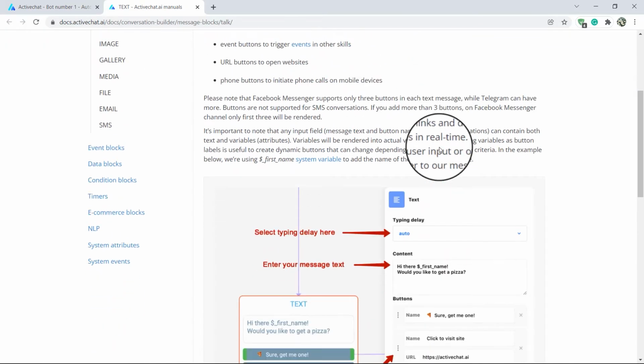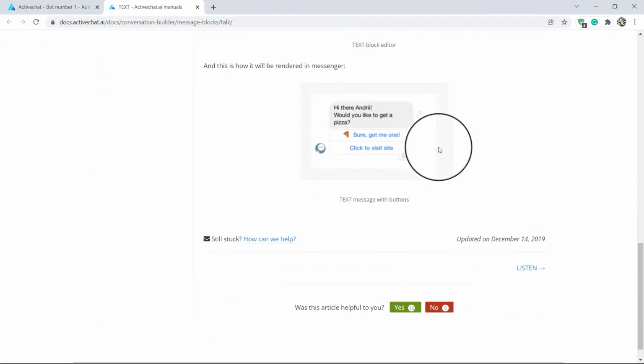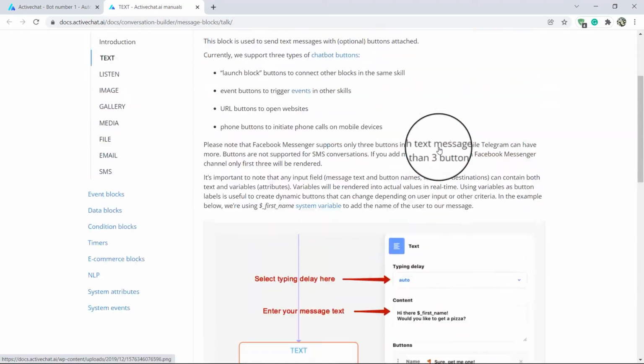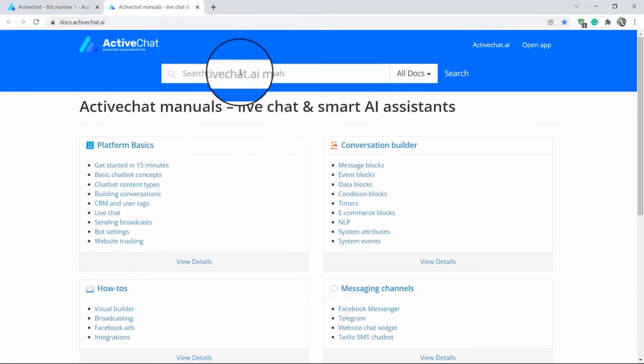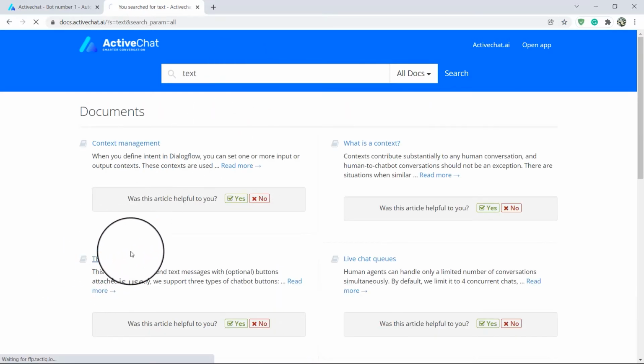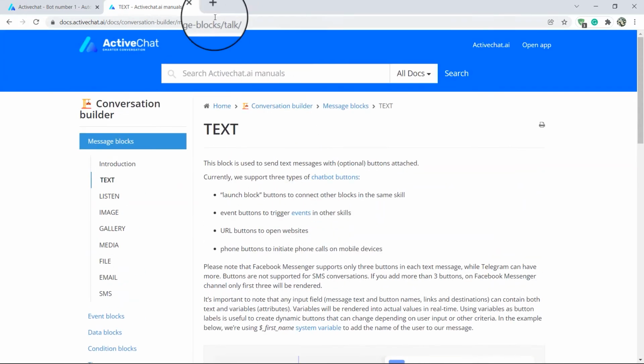Each block has its own dedicated article within our documentation that explains what it does and how to use it. To access said articles, you only need to open the block and click the How Does It Work button in the top right-hand corner, or search for the block's name within the documentation.